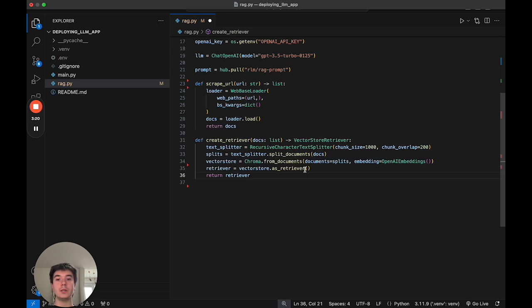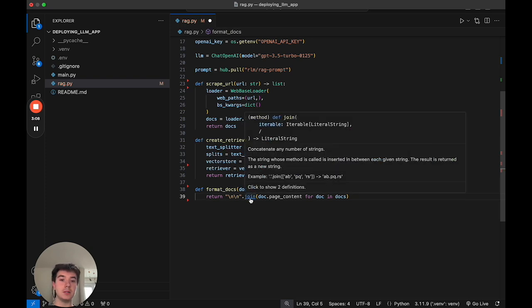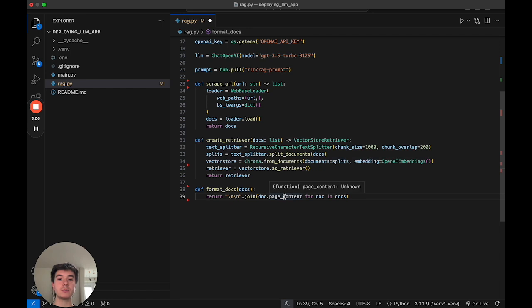After that, we can also make one simple helper function to format the docs, and its primary goal will be to split all the docs in a better way than how they are stored.